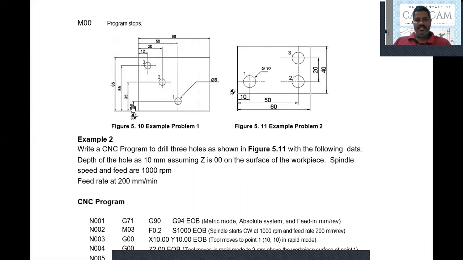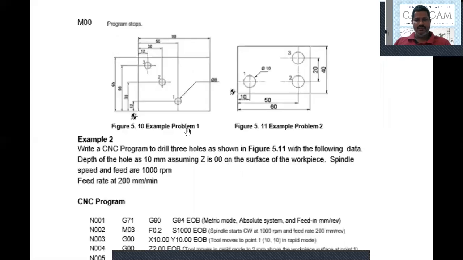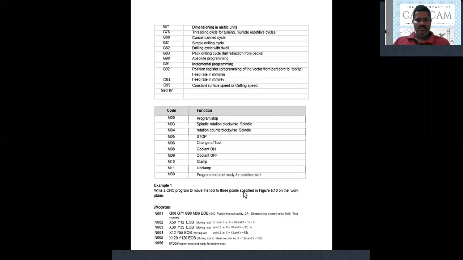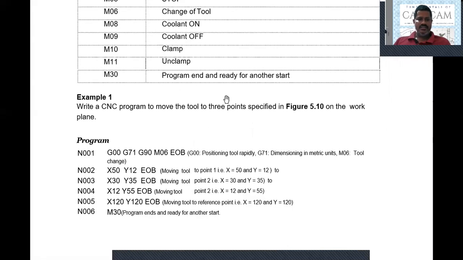Now you see here, the first point lies at 50, 12, the second point lies at 30, 35, and the third point lies at 12, 55. These coordinates need to be specified in the program to move the tool in rapid mode. Let us see what rapid mode is and how to specify these in the program. So let us write a simple program here.